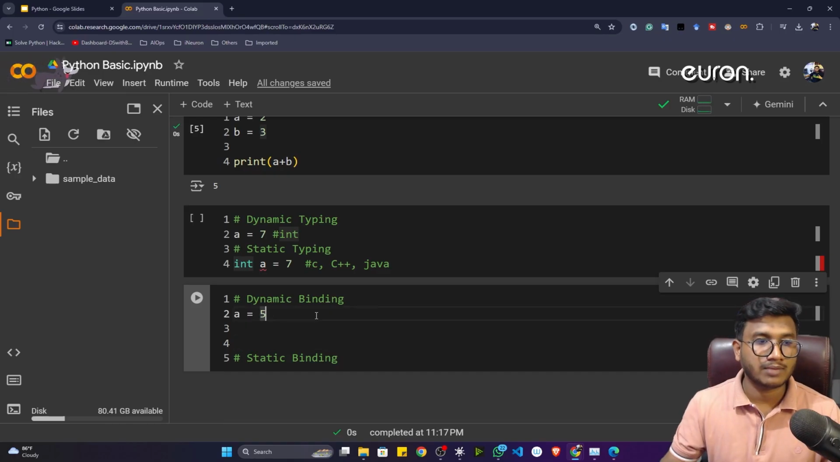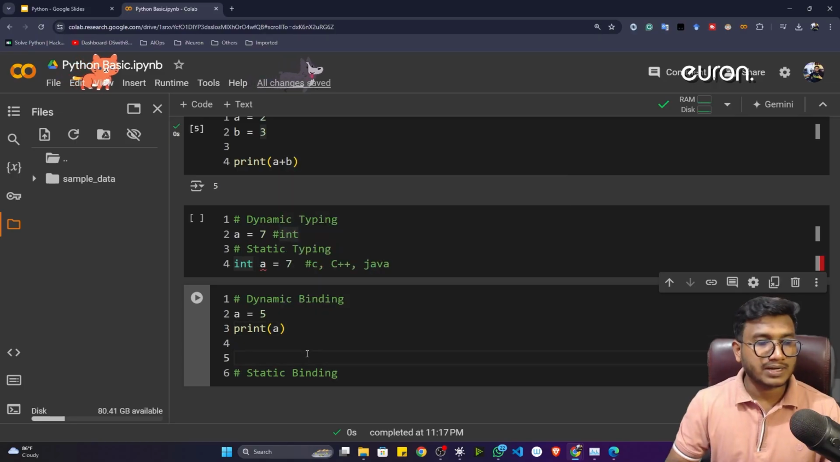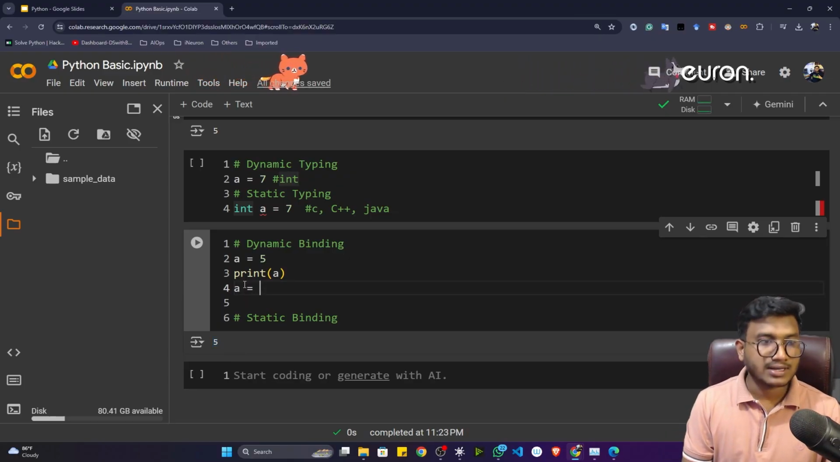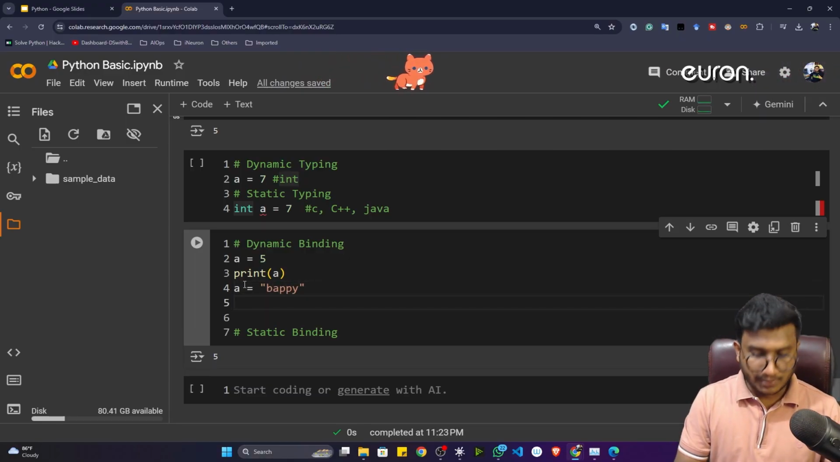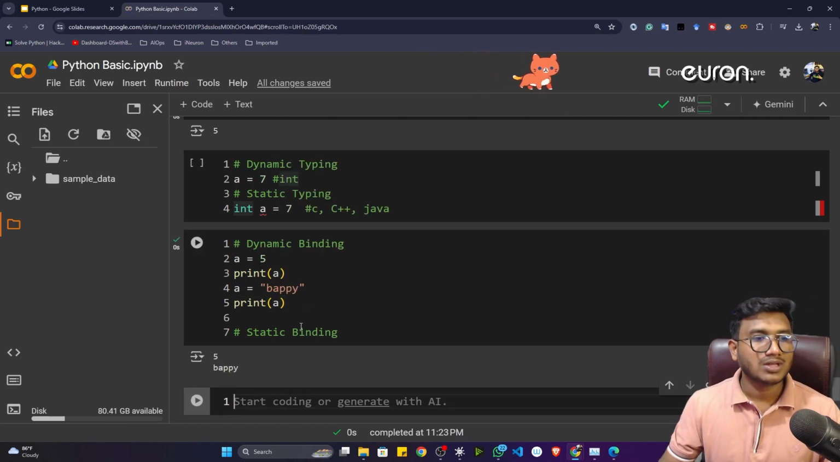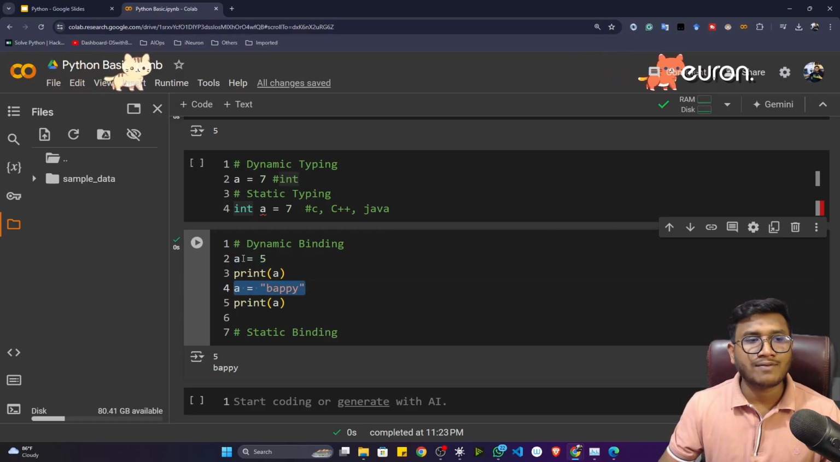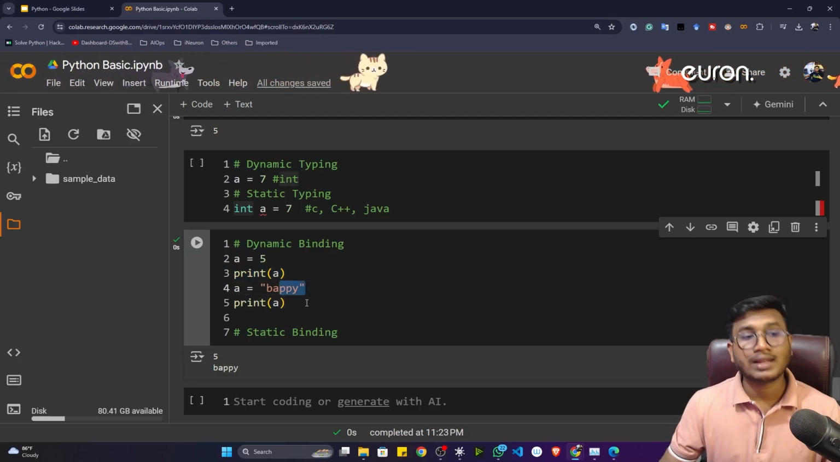Okay, so here I have taken a variable called a is equal to 5. Now if I print this variable, you can see that it will print the value 5. Now here I can again mention a is equal to, let's say, Bappy. Now again, if I print this variable a and execute this program, what will happen? First it will print 5, then it will print Bappy, because you can see I have taken the same variable name. A is equal to 5, then I print a, then again a is equal to Bappy, and I print a again.